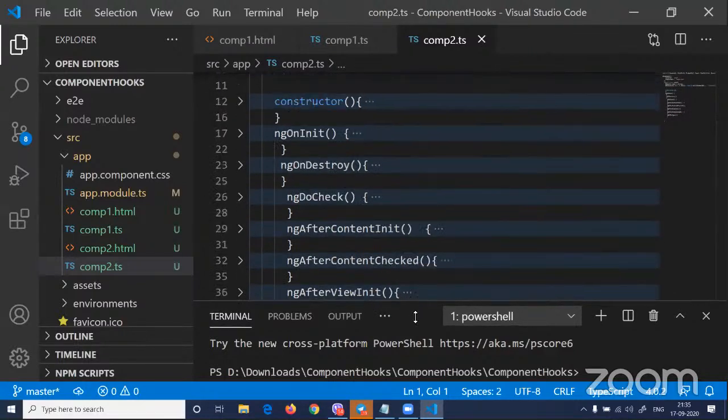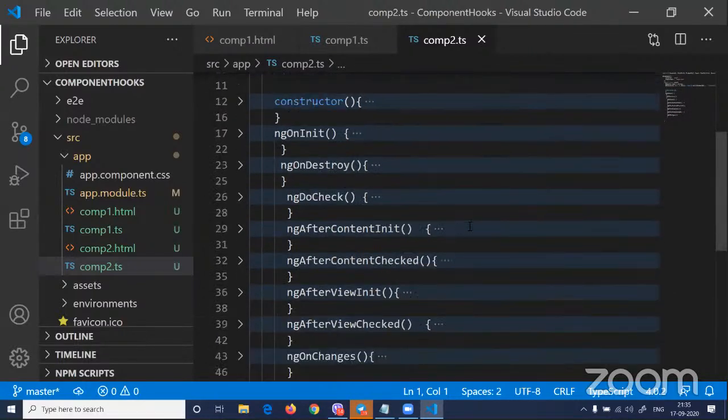Okay, let's understand it. You can see these four events: after content init, after content checked, after view init, after view checked. These are the most confusing ones. And why are they confusing? Because a person does not understand content child and content children. That's why it is confusing.